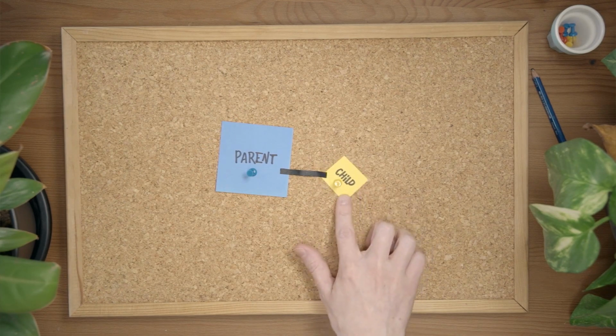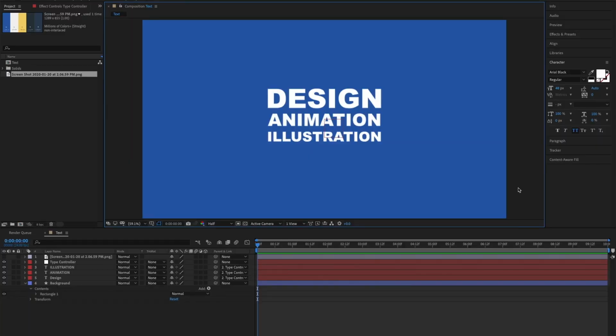If that's confusing, don't sweat it. I promise it'll make more sense as we go along. Now that our type is pretty enough and parented to a null, we can start working on our timeline and actually animate something.